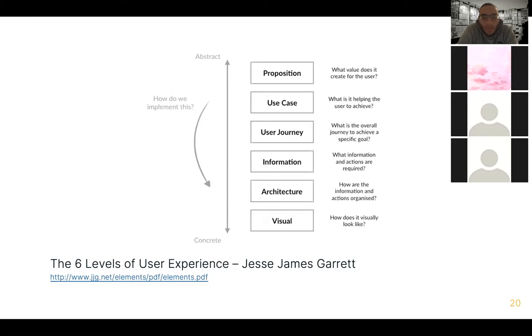And then you start to go down into the use case, user journey, information architecture, visual, and why it's stepped is based on the proposition. You'll figure out a use case. Based on the use case, you'll design a user journey. Based on the user journey, you'll say this is the information and actions that are required, and so on and so forth. And it becomes more concrete as you go down those 6 levels. Does that make sense?